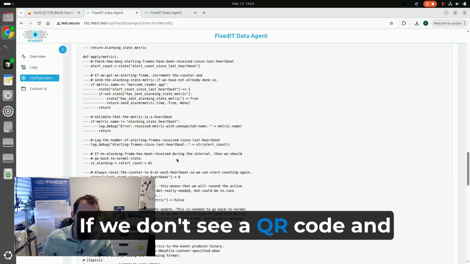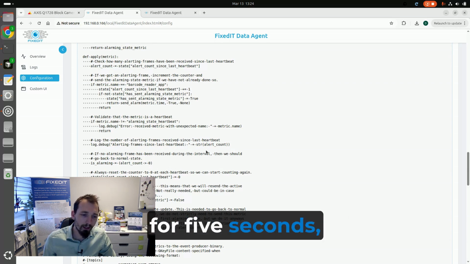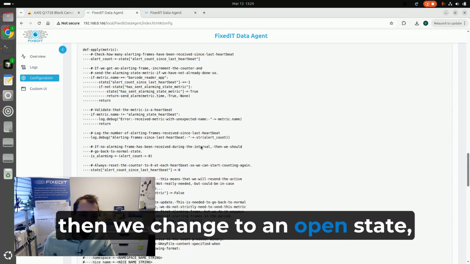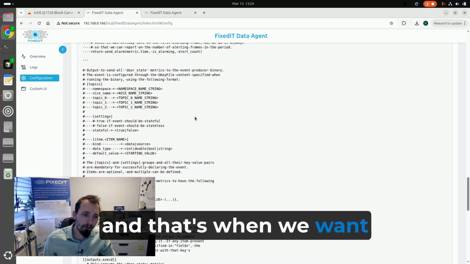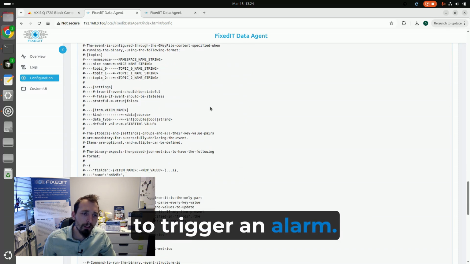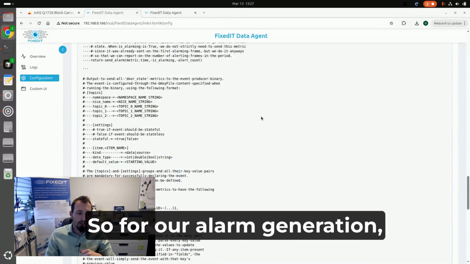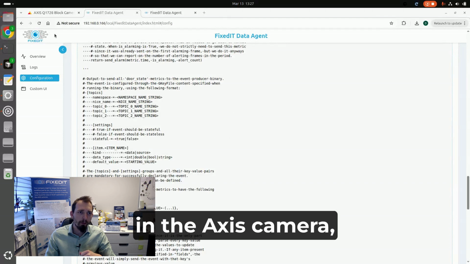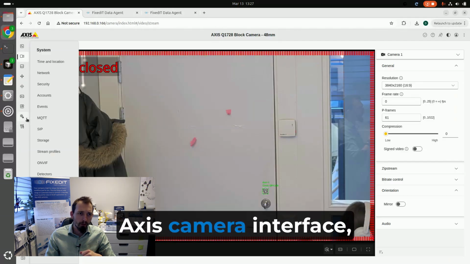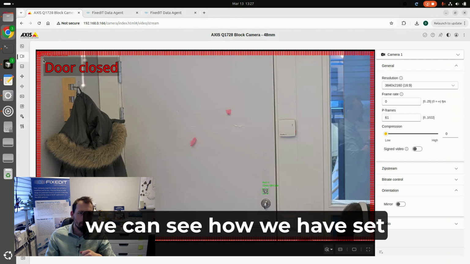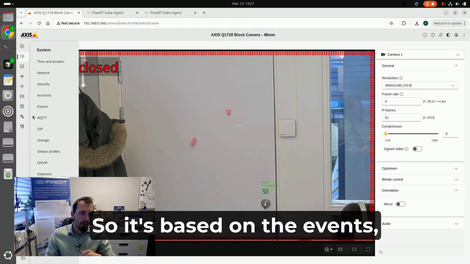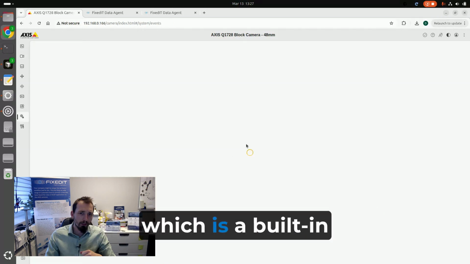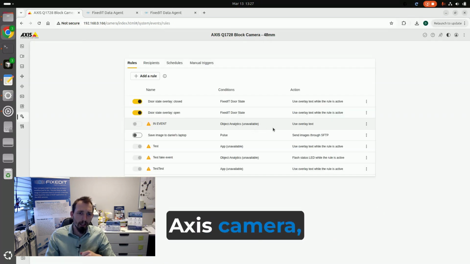If we don't see a QR code and we haven't seen one for 5 seconds, then we change to an open state, and that's when we want to trigger an alarm. So for alarm generation, we are using the event bus in the Access camera. And if we go back to the Access camera interface, we can see how we have set up this overlay here. So it's based on the events, which is a built-in functionality in our Access camera.